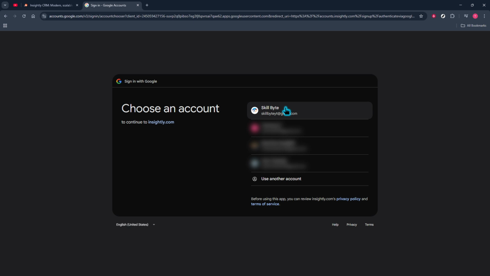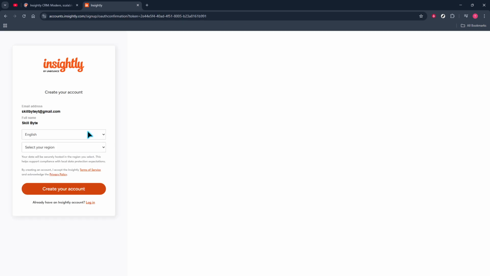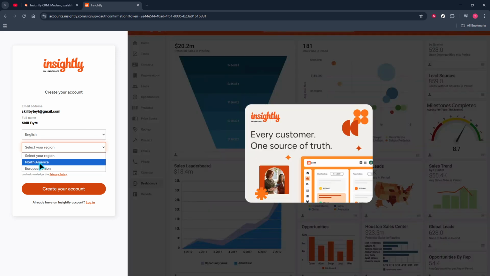First, select your preferred language. Pick the language your team uses day to day so menus, templates, and help tips feel natural for everyone. Next, select your region. Choose the location that's closest to where your team primarily operates. This can improve performance and may influence where your data is stored, which is helpful for compliance and speed. Click Create your account to move into the Setup wizard.